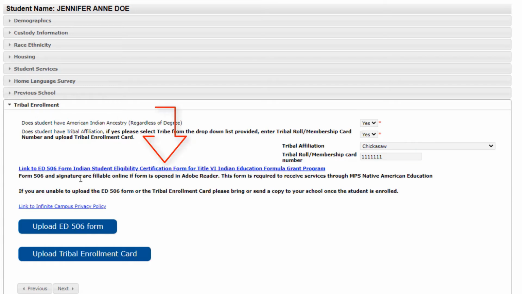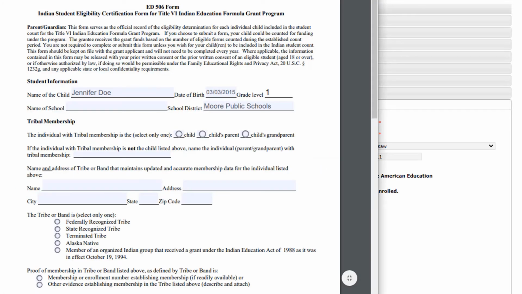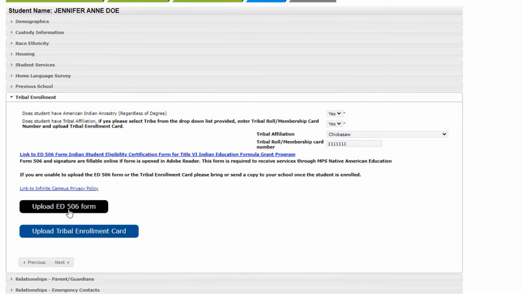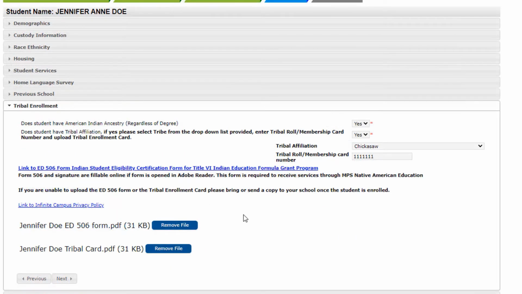Program. A link to the ED506 form is provided, and if you open the link in the Adobe Acrobat version, you will be able to fill it out digitally and provide an e-signature. Save it to your device and then upload it to your application.